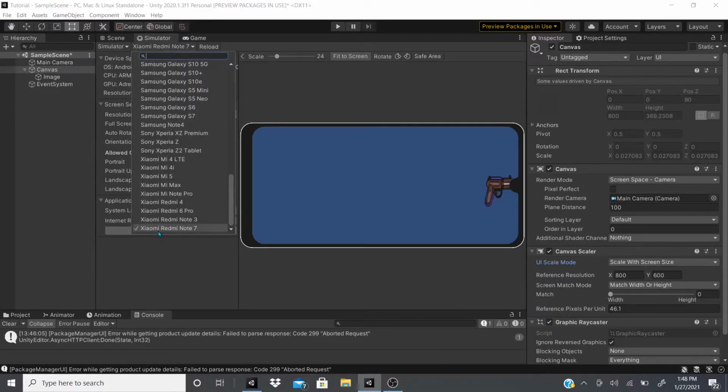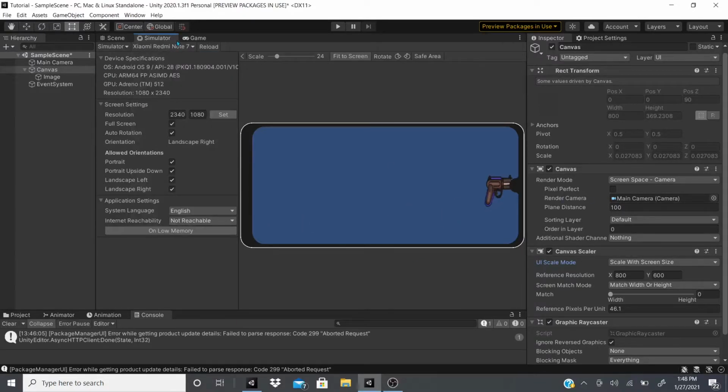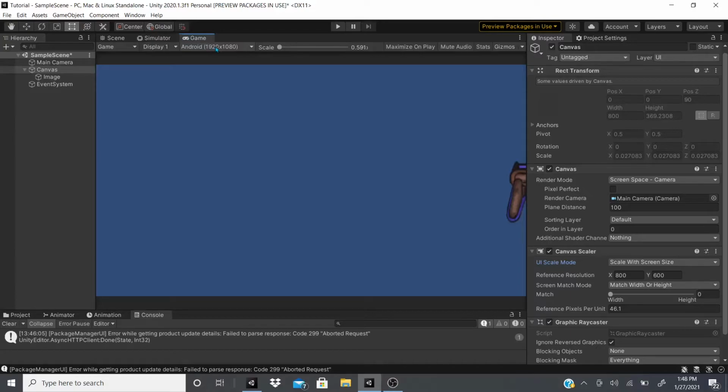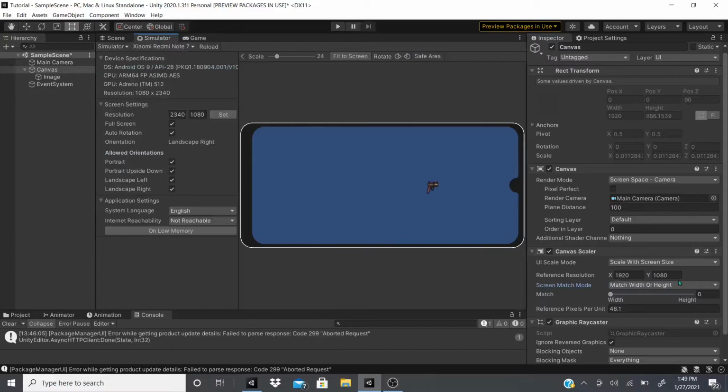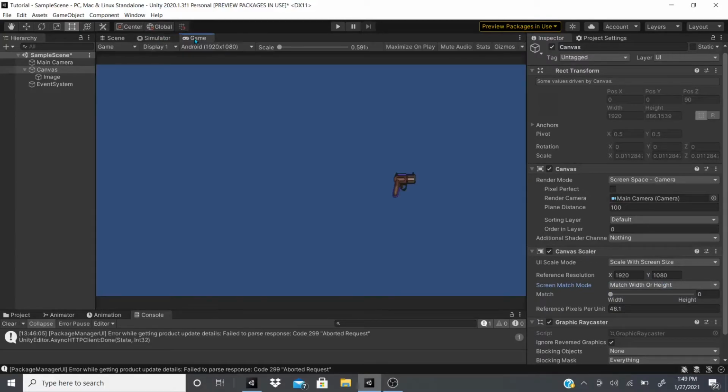I think it's Xiaomi Redmi Note 7. As you can see, this is cut off. Now I have my game resolution at 1920 by 1080. So that's what I'm going to use the reference resolution at, 1920 by 1080. And then screen match mode, you could expand it, you could shrink it. What I usually do though when I make my mobile games is I leave it at match width or height. And as you can see, it already moves towards the center.